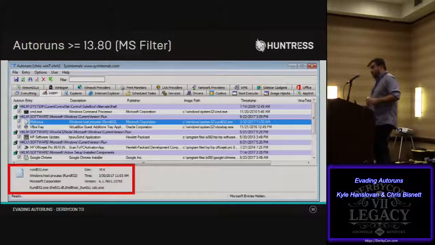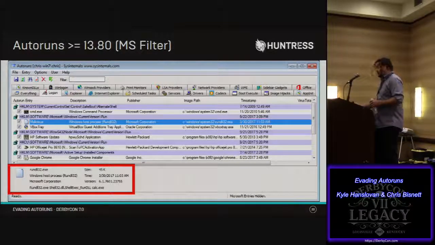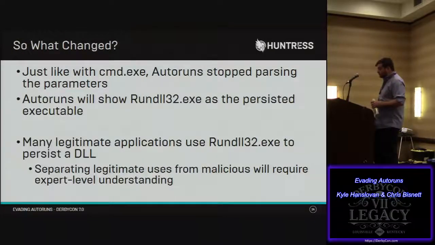So in the new version of Autoruns, even with the MS filter on, it still shows, right? Because we're no longer parsing the rundll32 arguments. Now we're just exposing, hey, look, it's rundll32. It's right there, okay? So even if we were to turn on filtering, it still shows. So again, just like with cmd.exe, with rundll32, they stopped parsing the arguments.